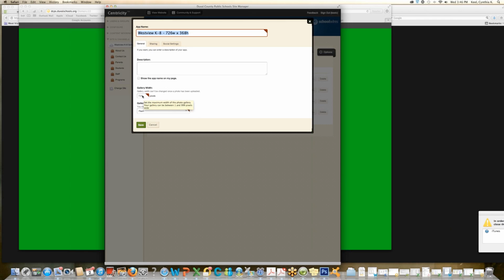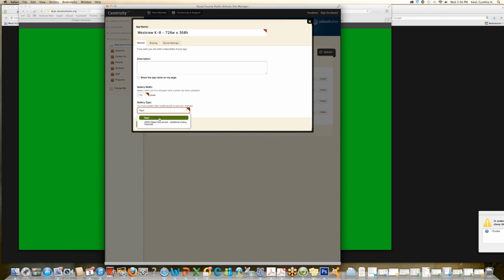Again, the width, make sure it's set to 726. And gallery type, you need to change that to JSON object. Otherwise, you will not see your front page slideshow. So if for some reason you're like, I published it and I still don't see it, it's probably because you missed this one step. Once you select that type, then you click on save.